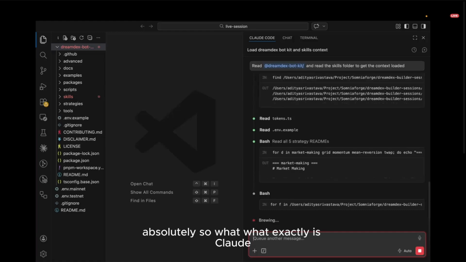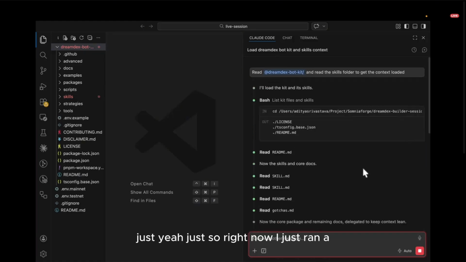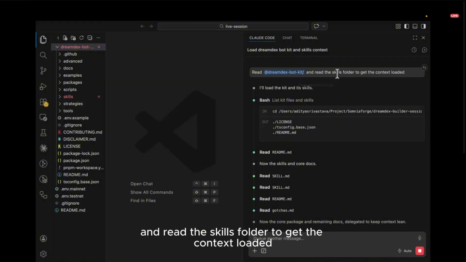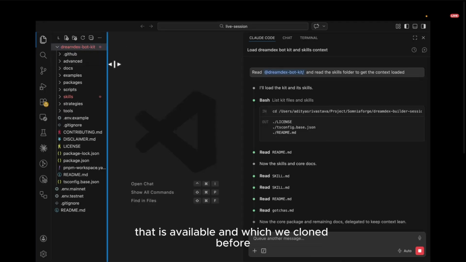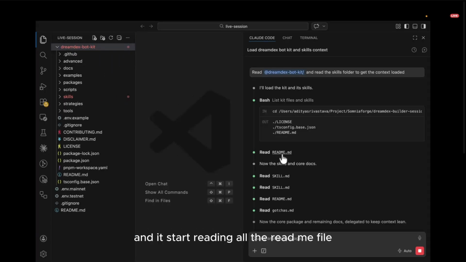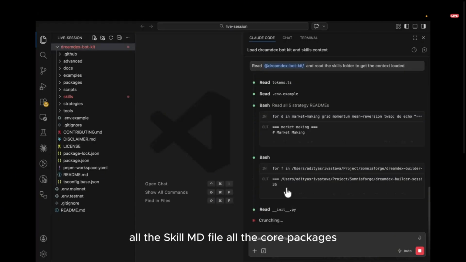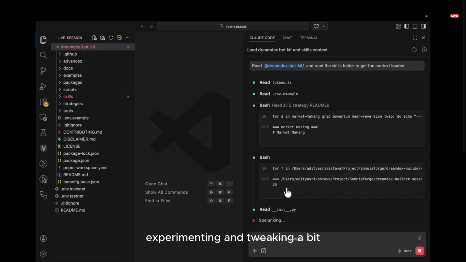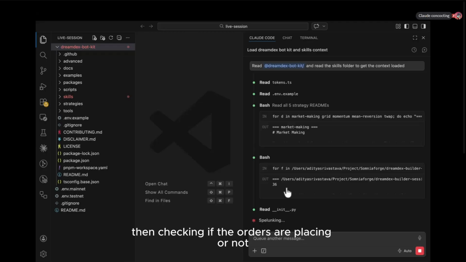Absolutely. So what exactly is Claude Code doing for you right now? Yeah. So just now I ran a simple command that read the dreamDocs Botkit and read the skills folder to get the context loaded. You can see that it started reading what is available, which we cloned before, and it started reading all the readme files, all the skill MD files, all the core packages. So it's basically gathering all the context that is available in the bot kit. So when we start prompting it to create the actual bot, it will have all that context loaded, and then we could start experimenting and tweaking a bit, then checking if the orders are placing or not.